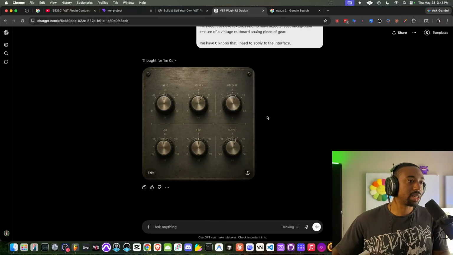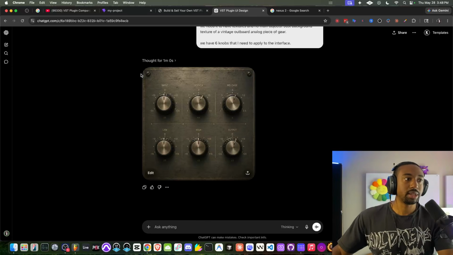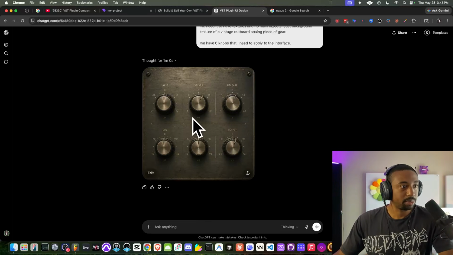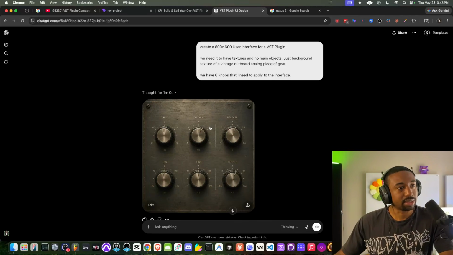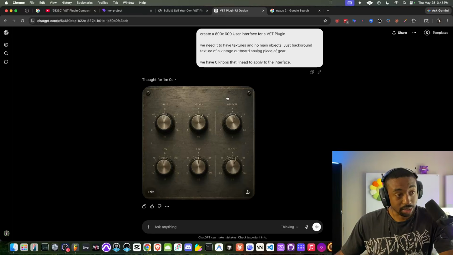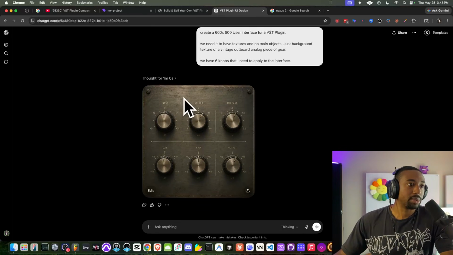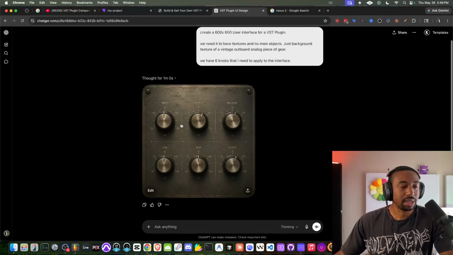All right, now luckily with ChatGPT, it knows how to remove things. So here it just added its own knobs with values that we didn't ask for. But I did say give it 6 knobs. I said we have 6 knobs. Like I said, I wasn't clear about what I would do with the knobs. So it does look vintage, not really the style I was going for.